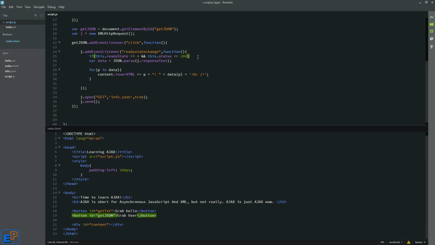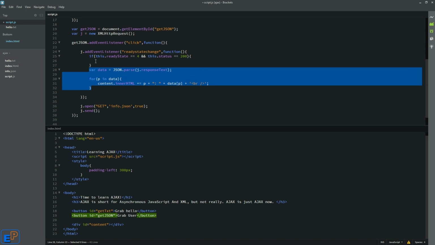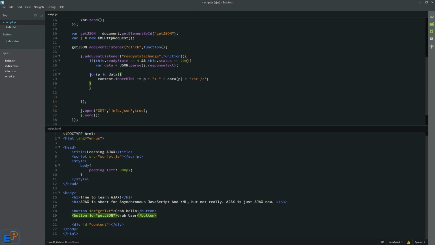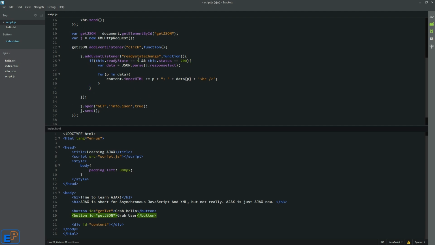So if that's okay, we'll open and close. And I'm gonna cut and paste that into our if statement here. So let me indent that, and then that, there we go. So what this is doing is it's making sure that the ready state is a 4.